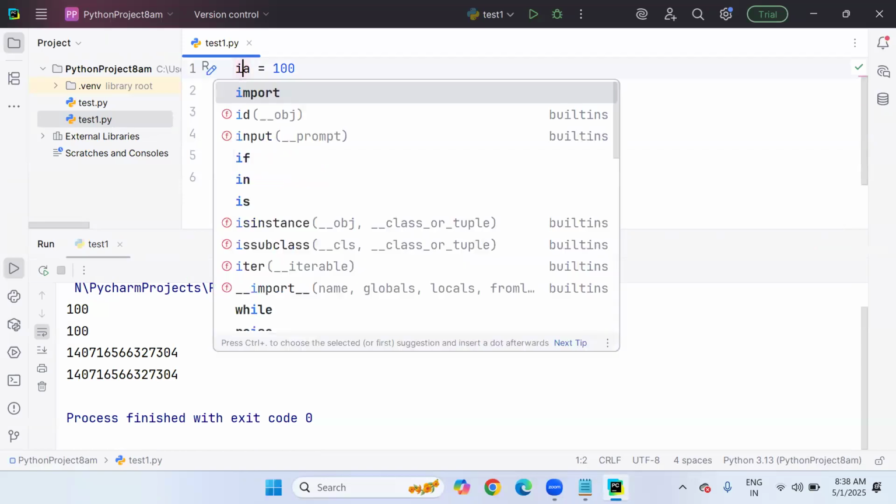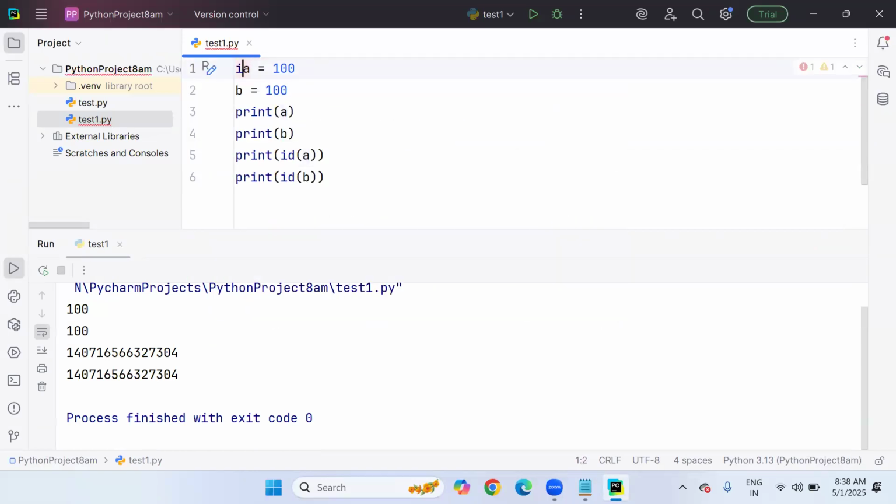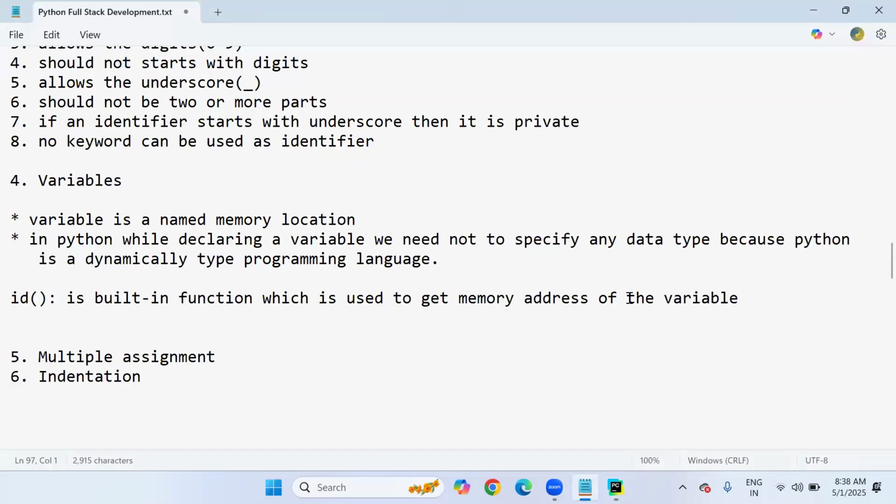Before a variable, int or float is not required, because the reason is already explained in my previous lecture. Python is a dynamically typed language. So a variable is a named memory location. While declaring variables in Python, you need not specify any data type because Python is a dynamically typed programming language. And there is a built-in function in Python called the id function. Using this id function, we can get the memory address of the variable. Okay, so variable declaration is clear.